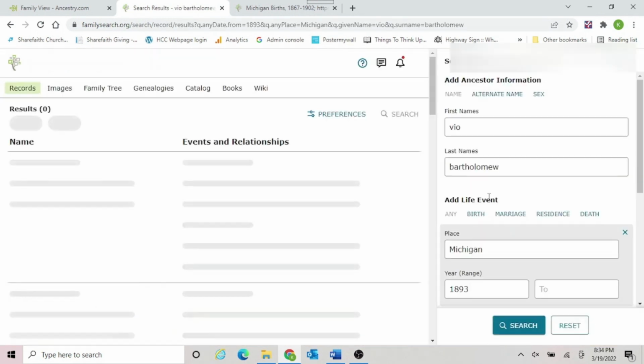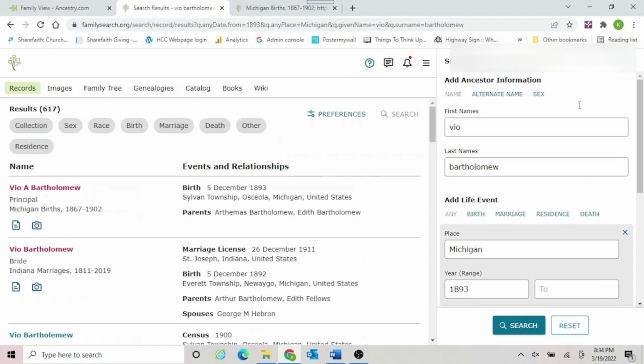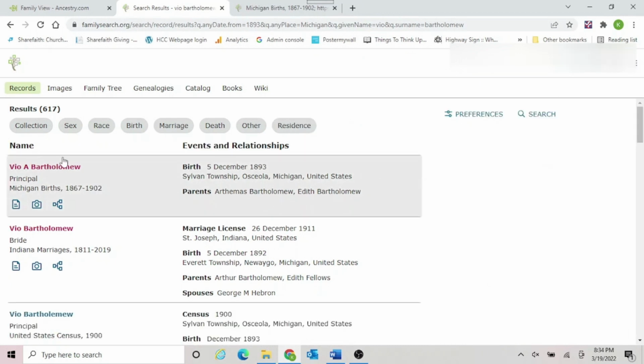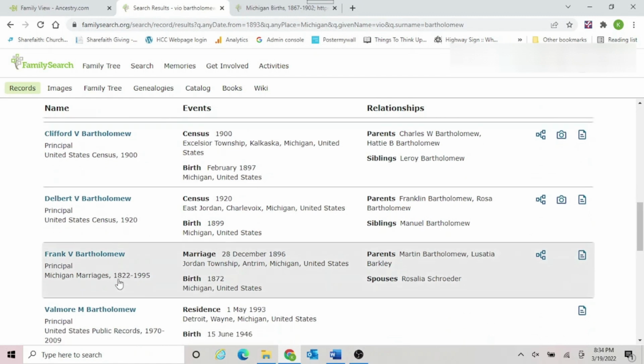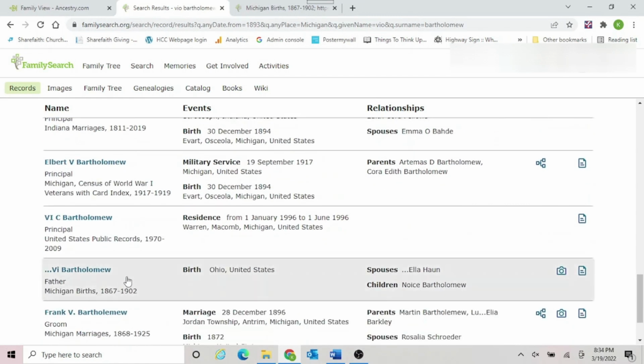We'll click on search. You'll see this search field opens over here. I'm going to close that just to expand these a little more. And you can see that we have a list of records that Family Search has found they think may be applicable to this person.